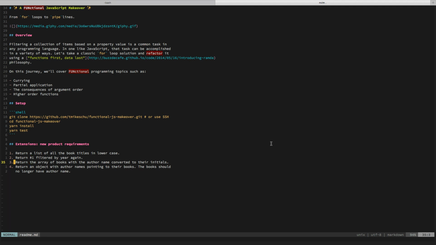And we also have been asked to return the same array of book objects, but the author's name would be converted to their initials. And then we want to return an object with author names pointing to their books. The book should no longer have the author name.